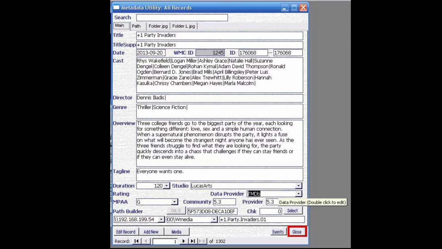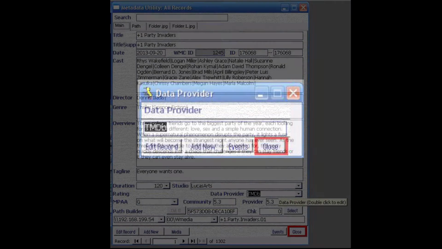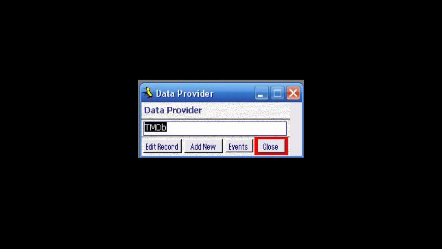Focusing on data provider, to edit or add information, simply double-click on the field to open the data provider window. Let's have a look at a live example.